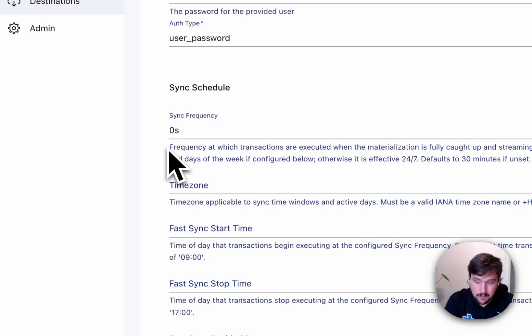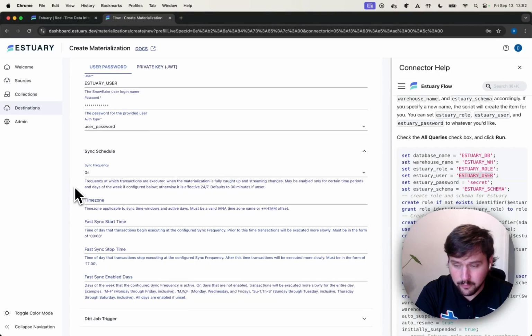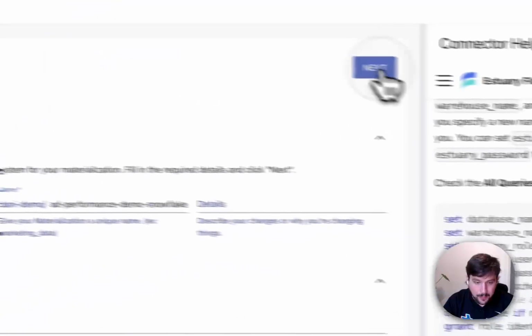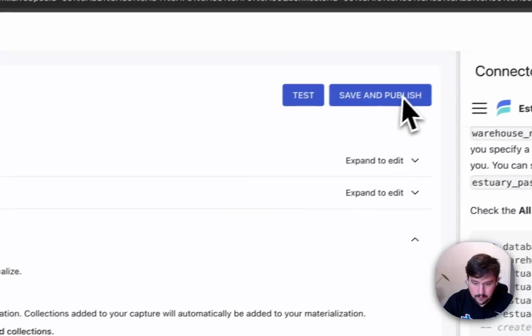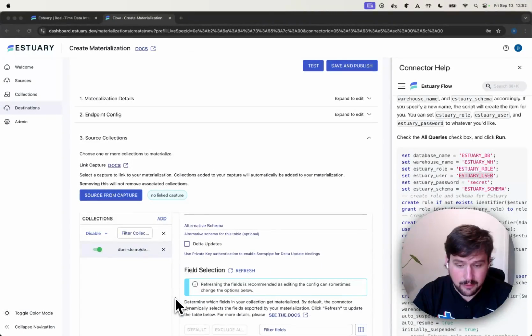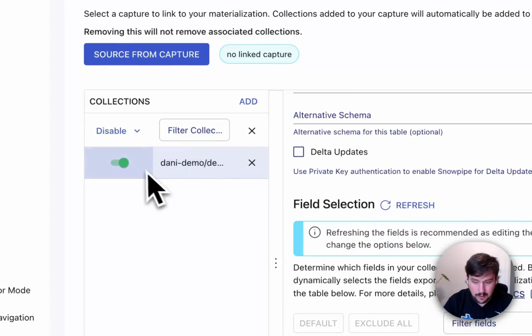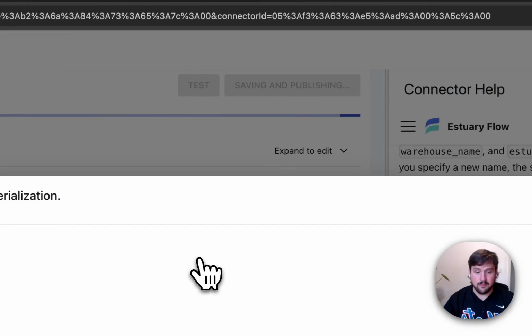In some cases, you would want this to be a bit higher just to save on Snowflake costs. It's not always economical to have a warehouse running nonstop. I'm going to press next. And in a few seconds, I will make sure that the collection that I want to materialize into Snowflake is enabled in the bindings list. And I'll just go ahead and press save and publish.